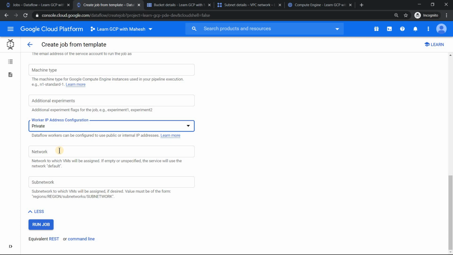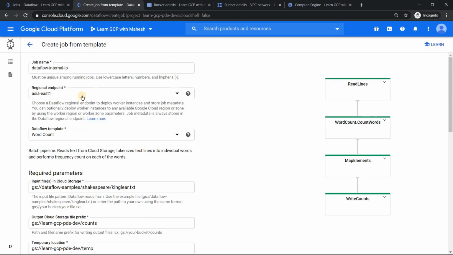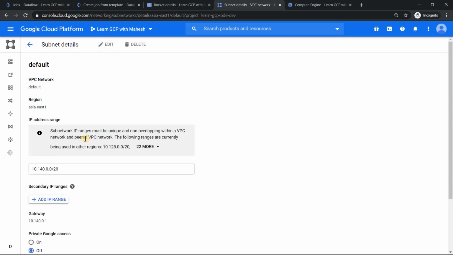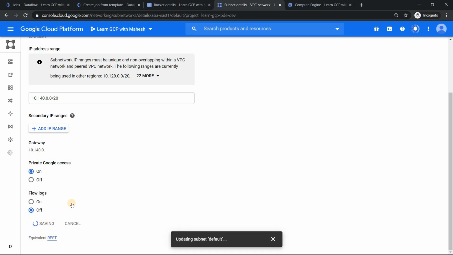This is one thing. The second important thing is, if you see here, I'm running the endpoint in Taiwan. So what you should do is one more additional step. Go to your network. Currently I have only default VPC. Go to the subnetwork of your Taiwan and make sure your private Google access is turned on. By default it will be off. Turn it on. Just click on edit, turn it on, save it, and once it is saved, go back to your job and execute it.